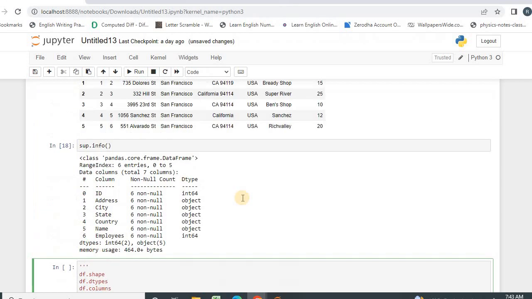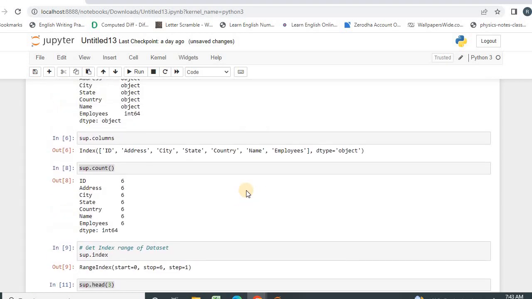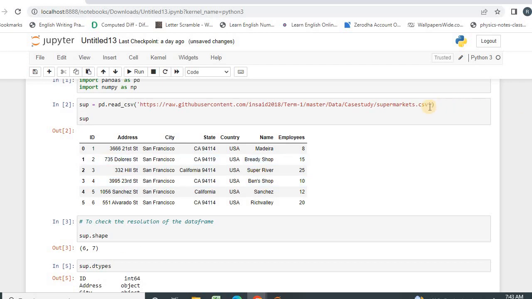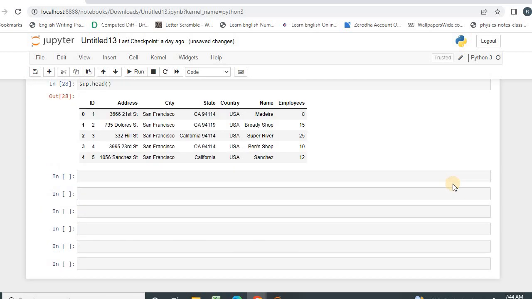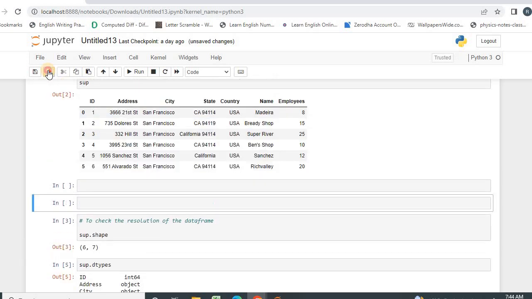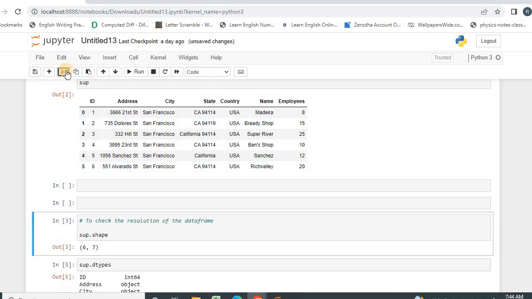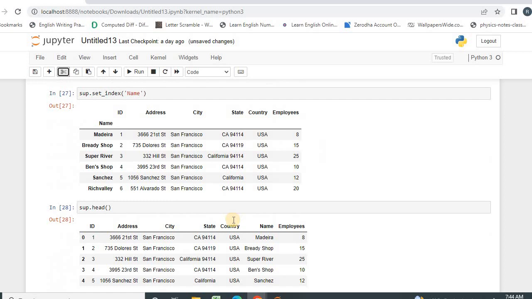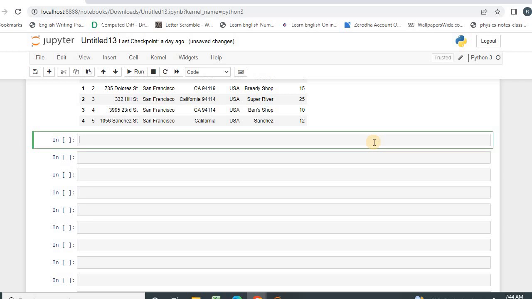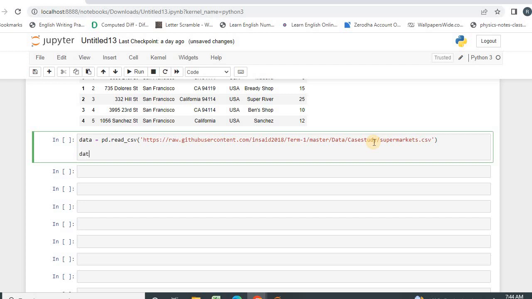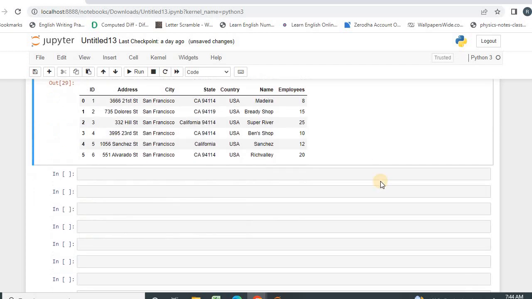So this is the same file. Okay, 1 minute. Okay, so data equal to pd dot read_csv. Then this data. So this is the thing.